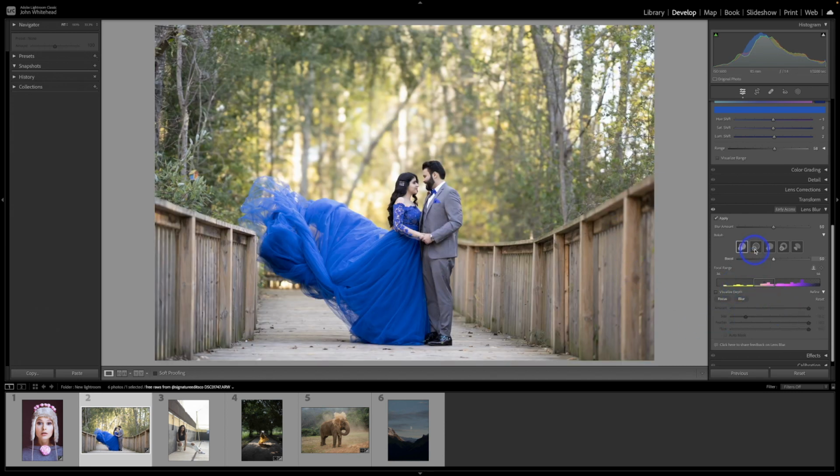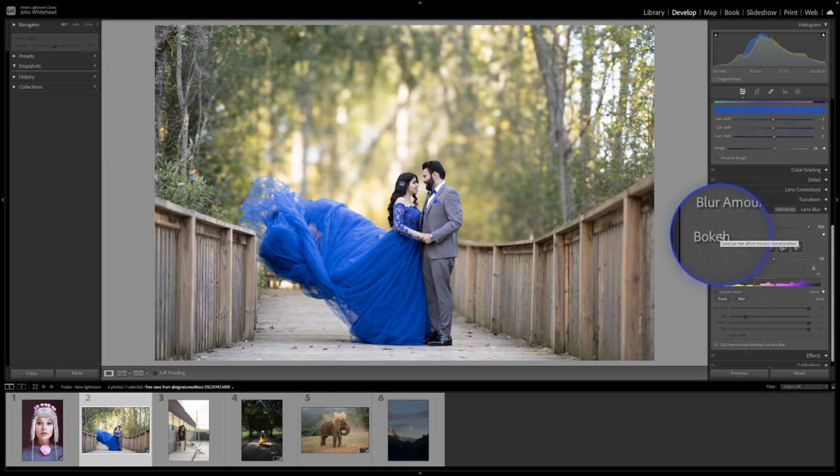So let's go ahead. We've got our image. We've got our blur. I'm going to go ahead and boost it all the way up. And you'll notice right here, we have something called bokeh. We can control the amount of bokeh in that out of focus area in the background. So let's go ahead and boost that all the way up. So we're getting a little bit more of it.